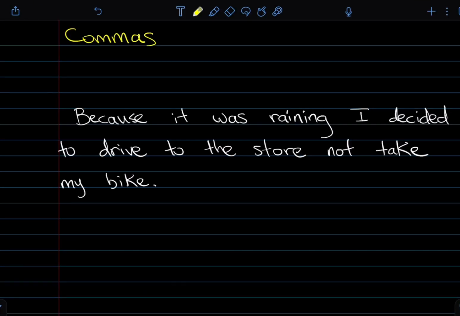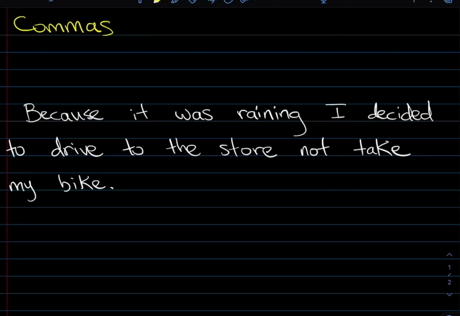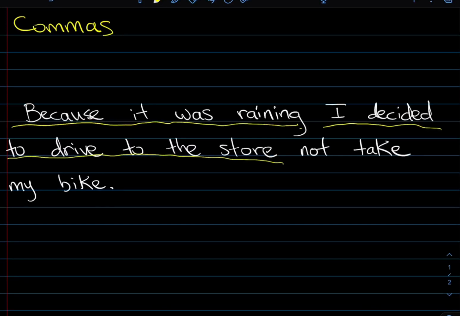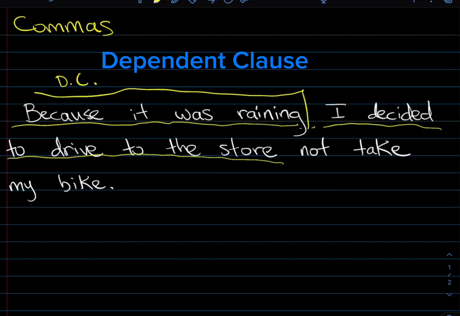Okay, so I'm assuming that you've taken a crack at it, and given what we've talked about before, you may see that the first place we'll need a comma is to separate the dependent introductory clause, because it was raining, from the rest of the sentence. So I have an independent clause here: I decided to drive to the store. So I start with a dependent clause. This could not function as an individual sentence. It wouldn't make sense that way.